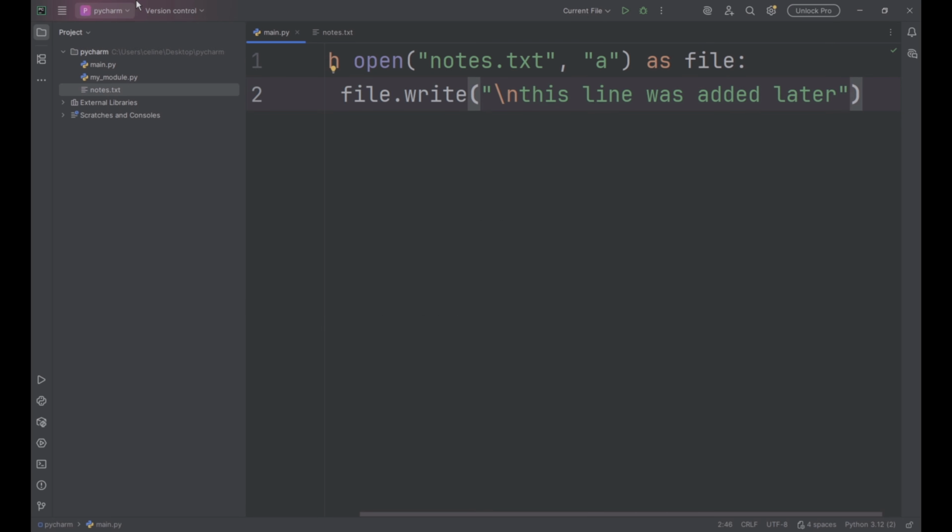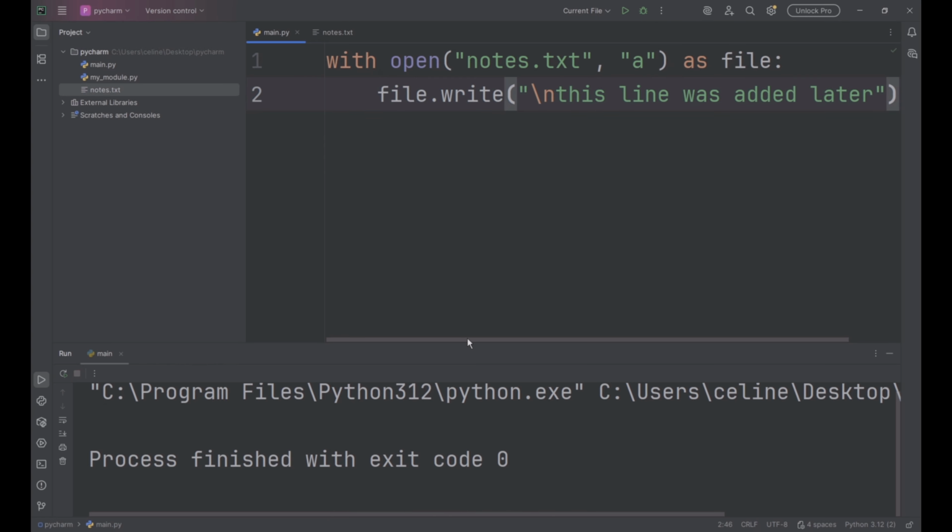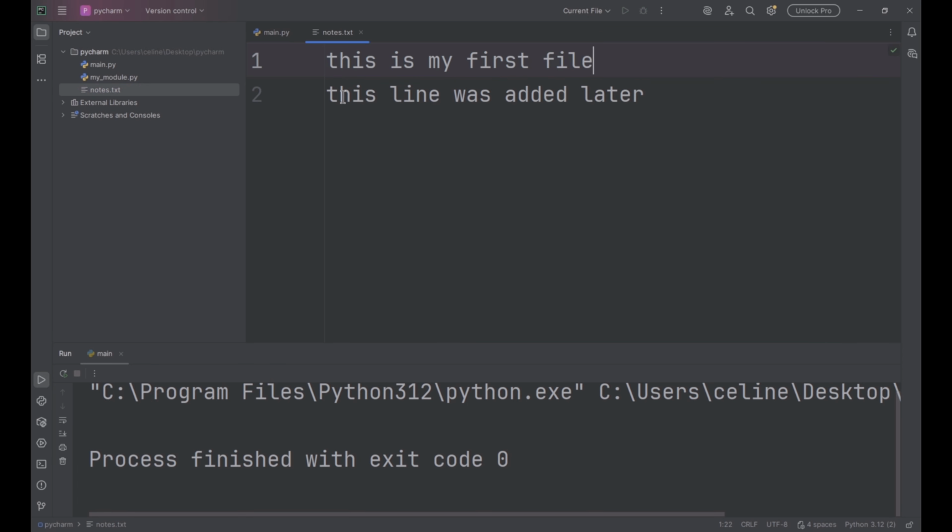Now let's run the code. And then as we go to the notes.txt, we see under "This is my first file," this line was added later.